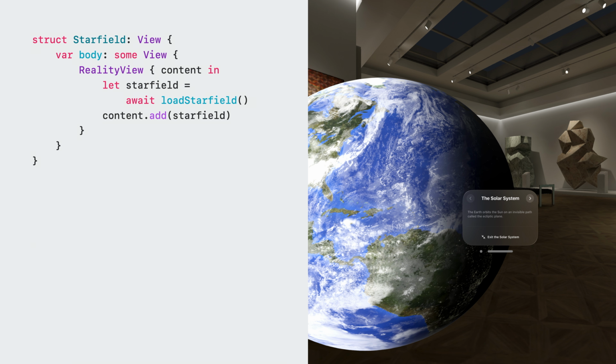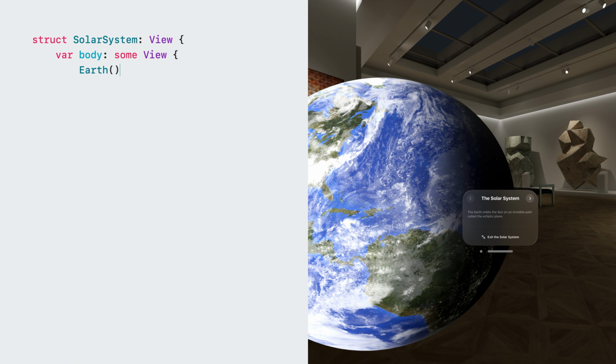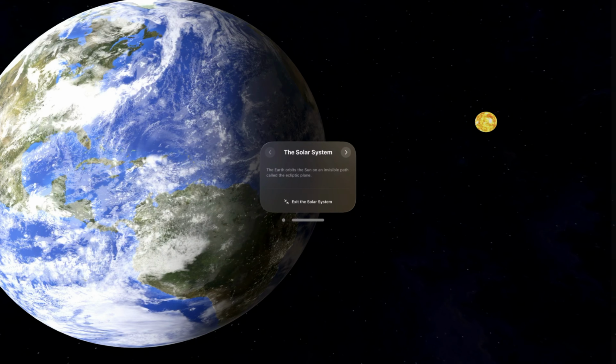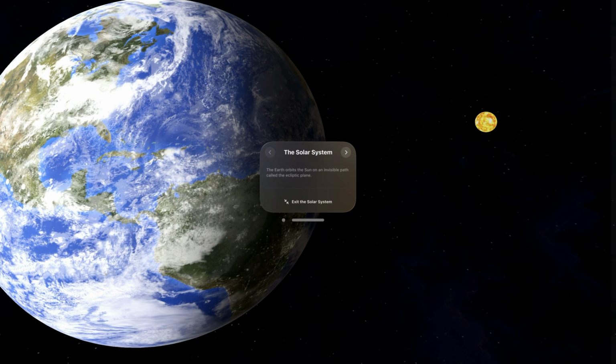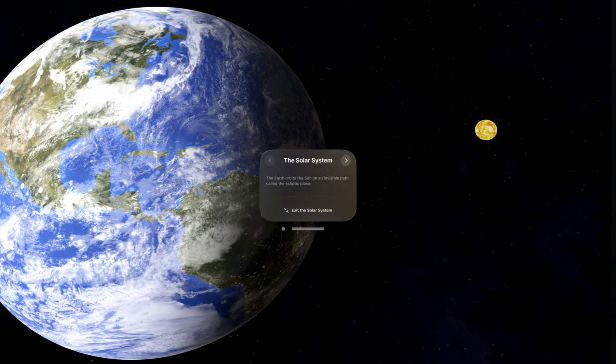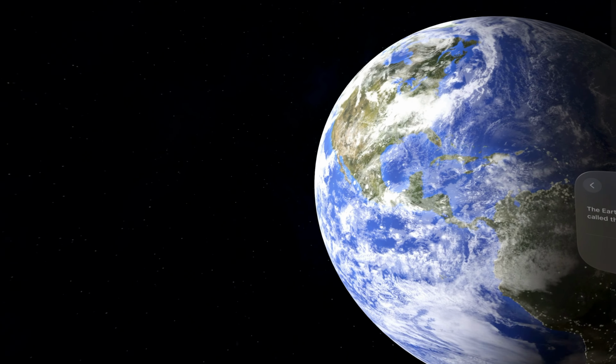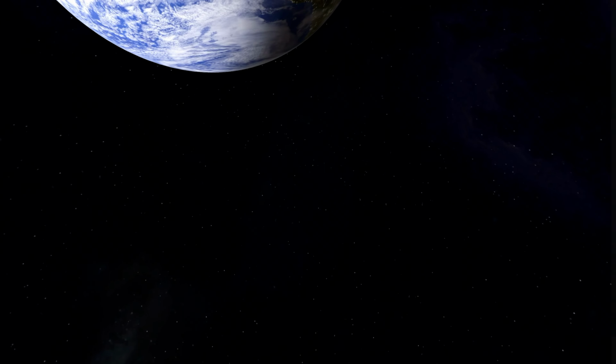We'll reach for the stars with our environment by creating a new reality view to display our star field. Within our reality view's make closure, I'll load our star field entity, and when it's ready, I'll add it to the reality view's content. Then I'll add the star field view to our solar system's body, alongside our Earth and Sun. Let's zoom in for a closer look. Now this is making me feel truly starstruck.